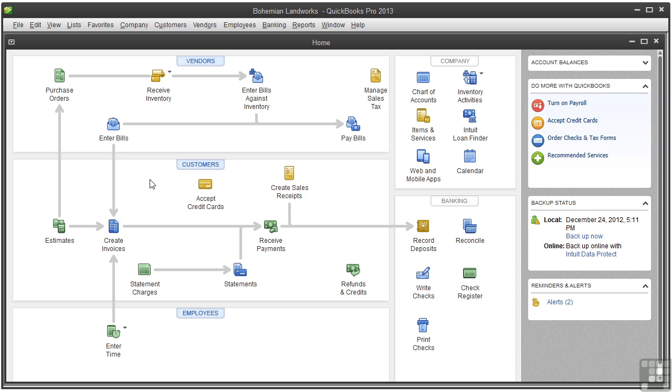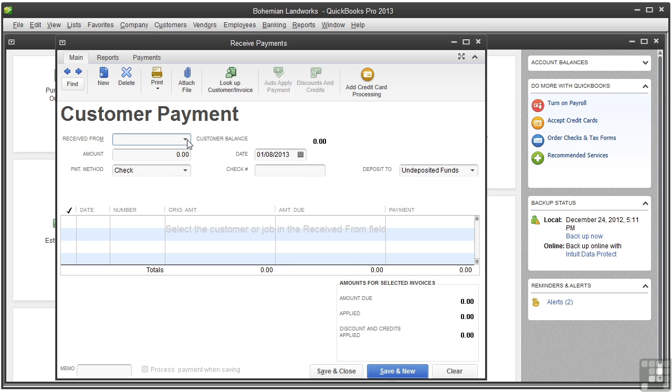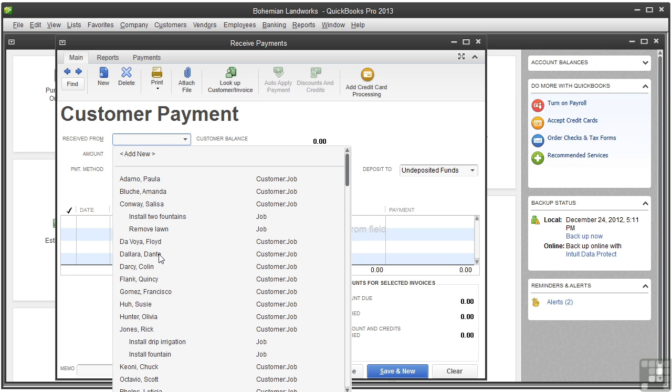And I'm going to show you two scenarios, one where the customer has only one outstanding invoice and makes an overpayment, and the other where the customer has more than one outstanding invoice. First, the customer with one invoice. So let's choose it from the Customers menu. Go to Customers, and then go to Receive Payments. We'll choose the customer, Dante Delara.